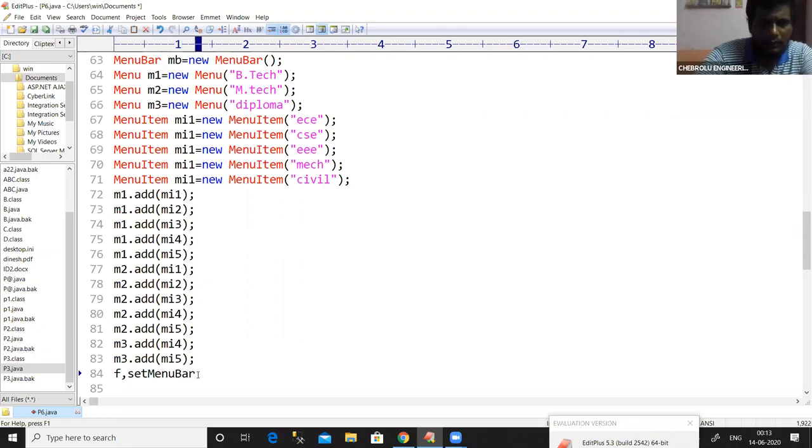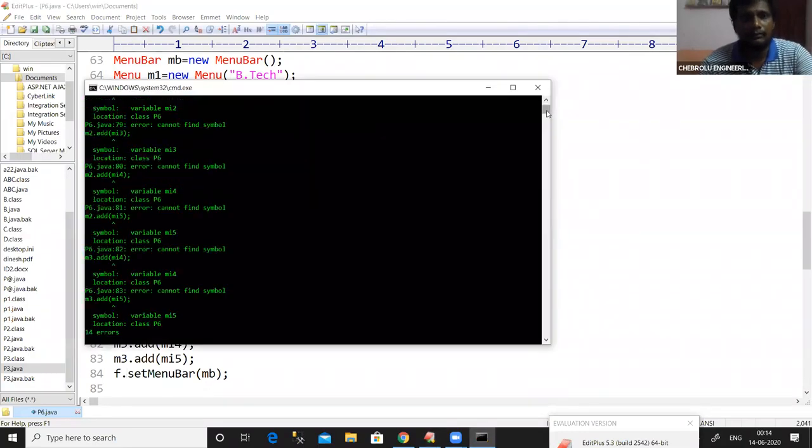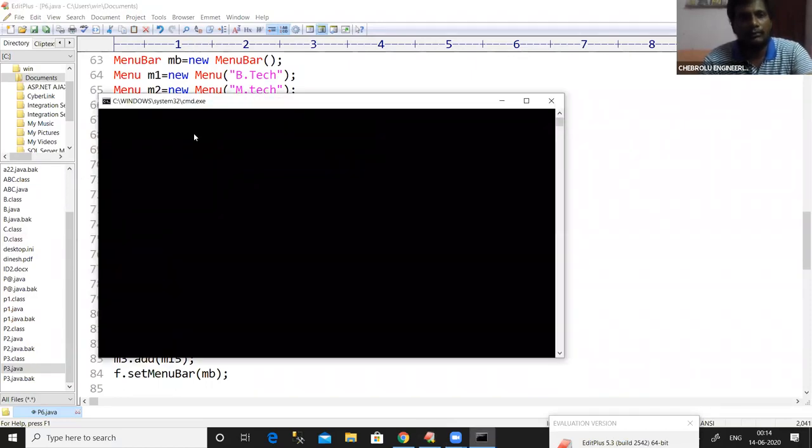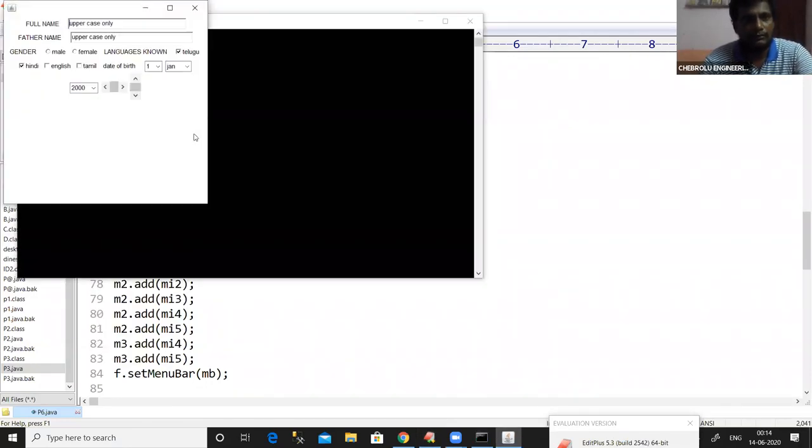We have to set the menu bar, and my menu bar object name is mb. So, mb dot set menu bar. Now let us compile this program. Oh, one second. I think we have made some mistakes in the program. Okay. Oh, we did not change the object names. Let us change these object names with 1, 2, 3, 4, 5. And now compile the program, and now run the program.